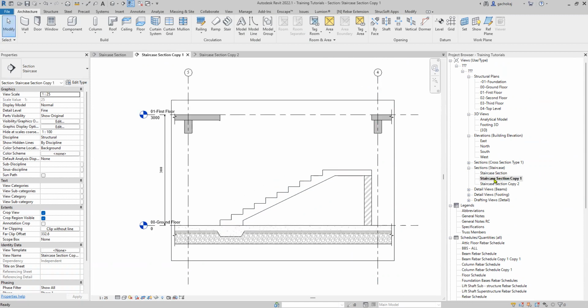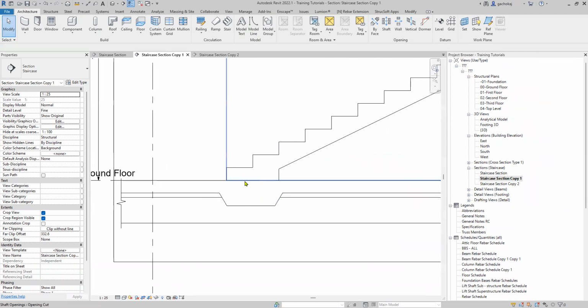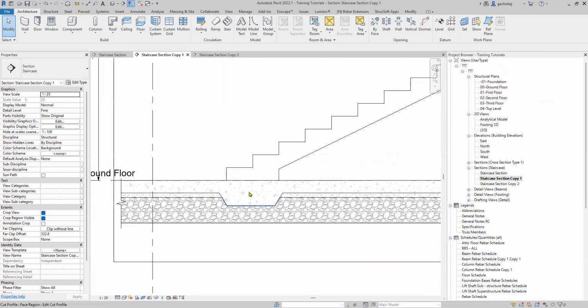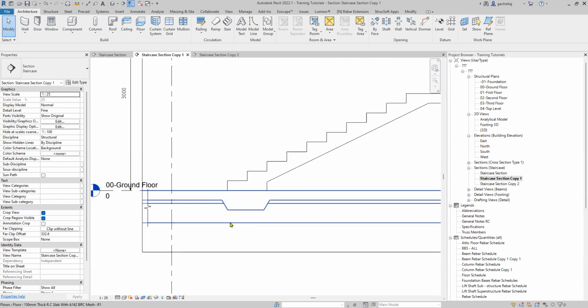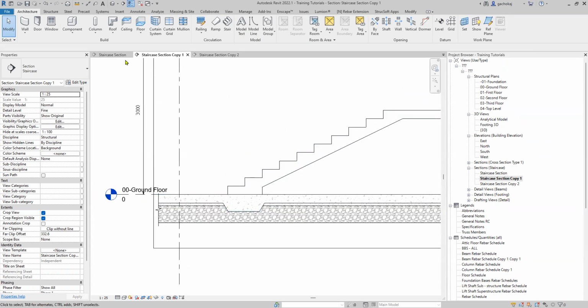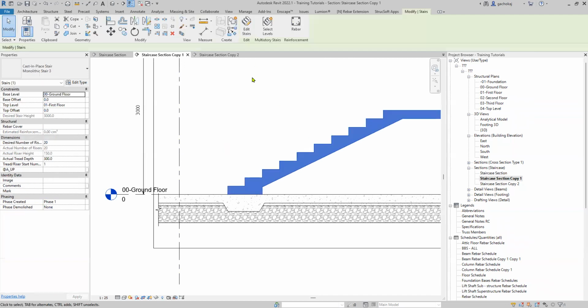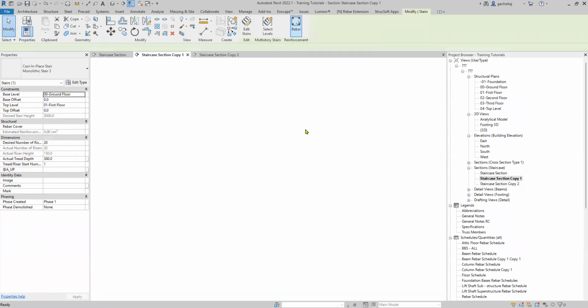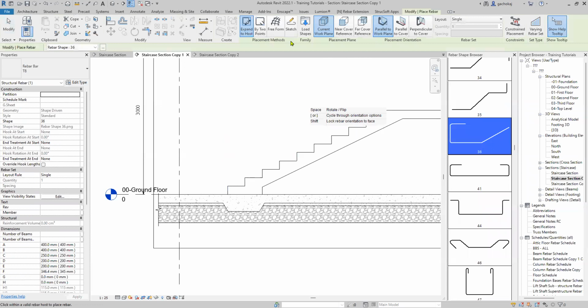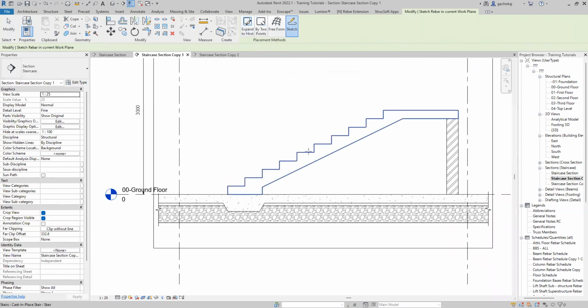I'll start with the first run. I've already done my starter area here using cut profile. Check the link in the description. Select the staircase, then click on Rebar. For the staircase, for most bars you will need to use Sketch Rebar up here, under placement methods: Sketch.